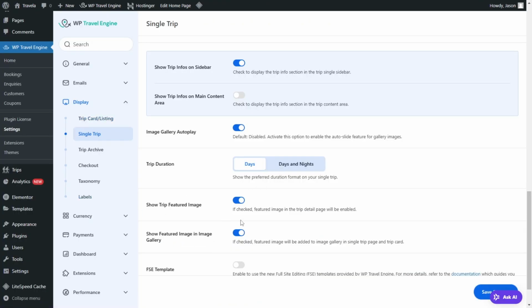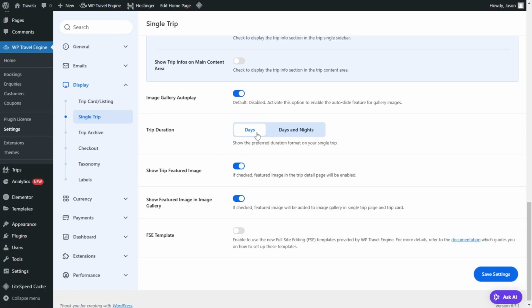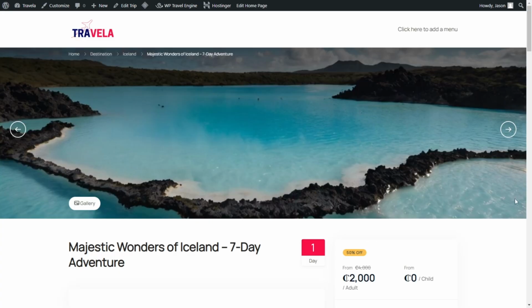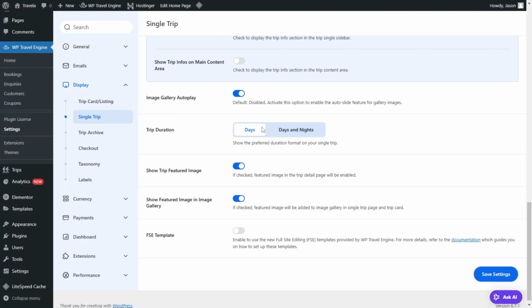All right, and then you can change the trip duration to days or days and nights if you want to show it. So how we show it here, it shows days, but here you can make it days and nights, and it will show days and nights.